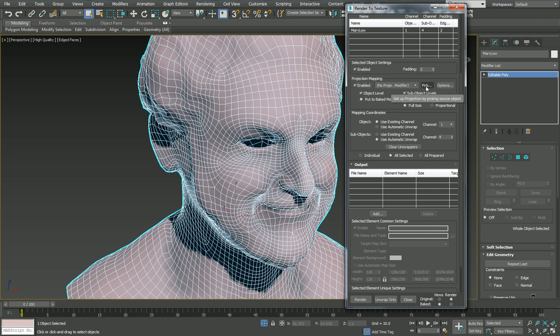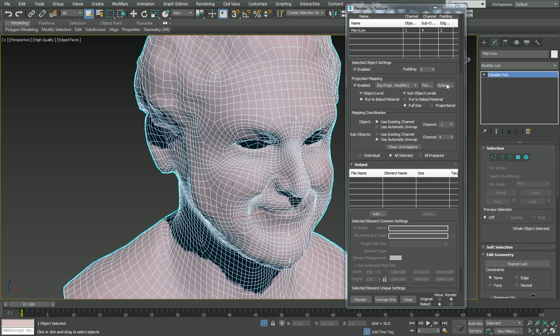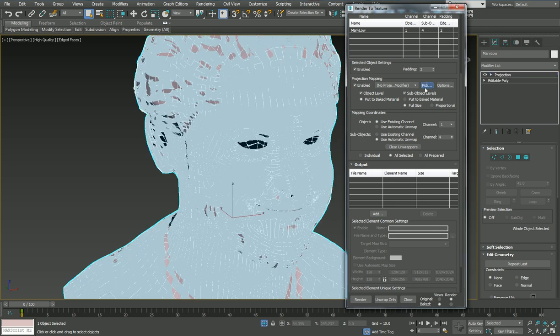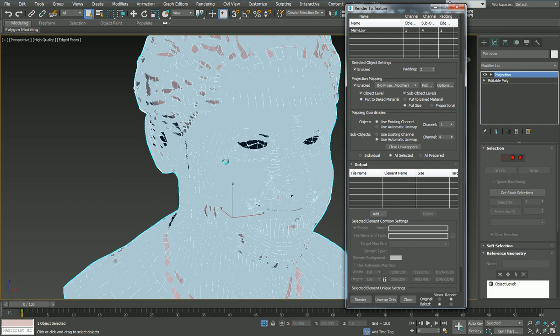Then we pick the asset that we want to map to. So click on pick. It needs to be unhidden. Right click, unhide all, and then we'll go to pick, and then pick the high poly, click add, and then what it does is it looks at the low and it looks at the high, and it creates a cage that sits around the outside of the high poly one. So that's what it's doing right now.